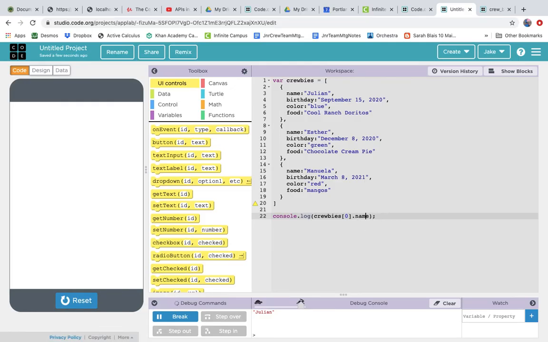And if I wanted to get Esther, Esther is the second crewbie in the array, so she's at index 1. And let's get the name Esther. So we get that, and we get Esther. And of course, if we wanted to get Manuela, the Manuela object is at index 2. So we'd have to do crewbies[2].name. And this time, let's say we want to access her favorite food, which is mangoes. So we would run it like that.